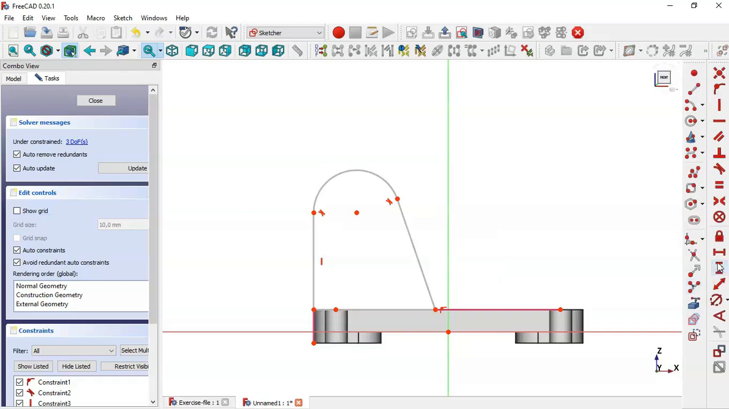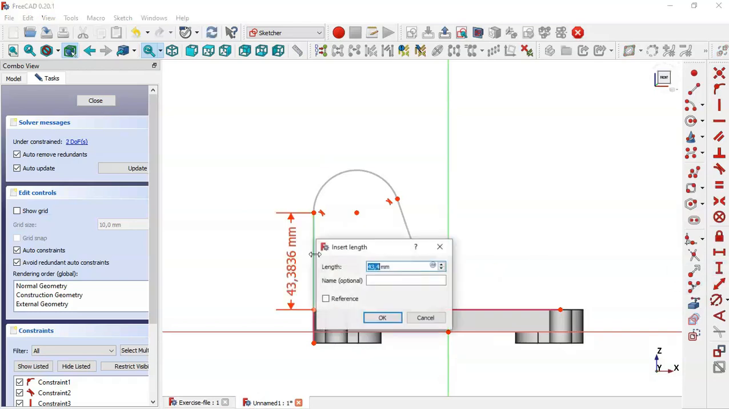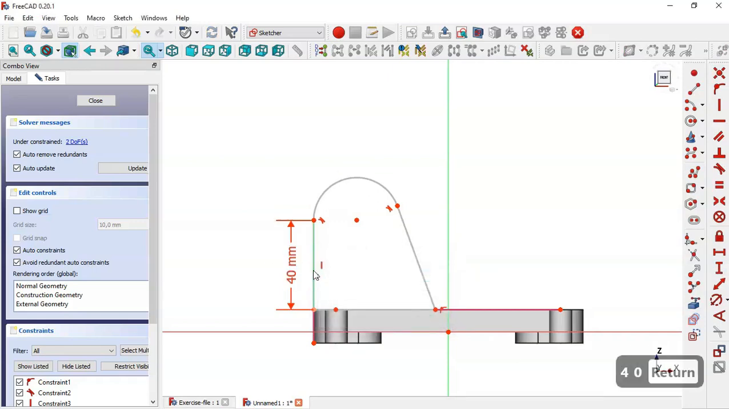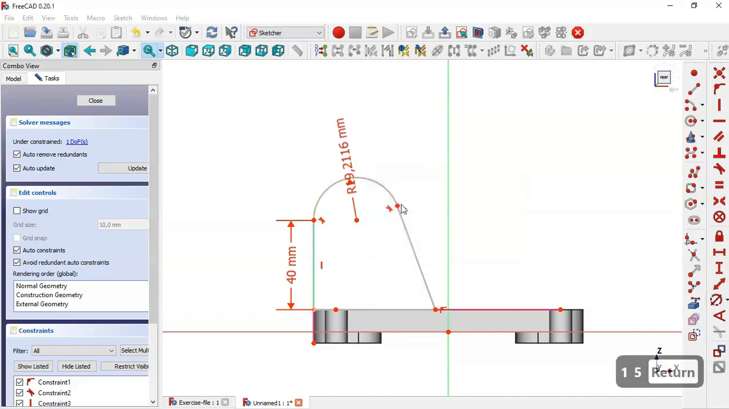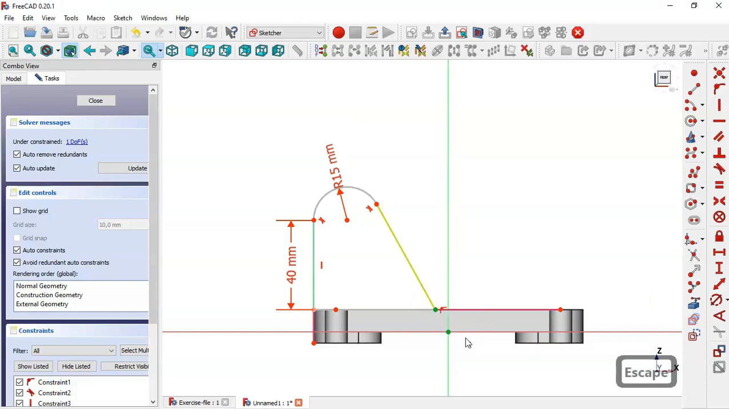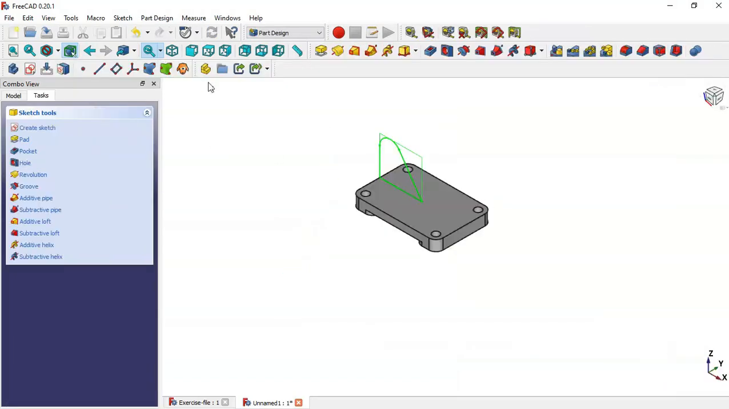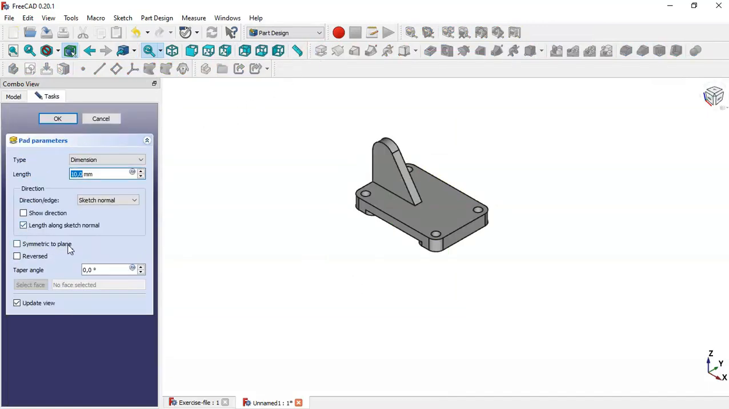Okay, select this vertical distance tool and here change the length to 40. Select this tool and change the radius of this arc to 15. And here we constrain these 2 points, vertical constraint. Okay, and now close the sketch. Go to the pad tool and here you have to check this option, symmetric to plane, and click OK.